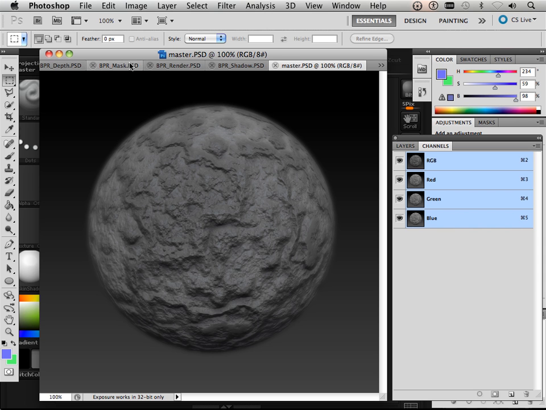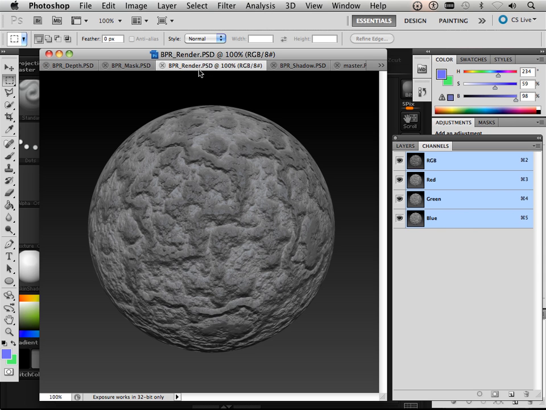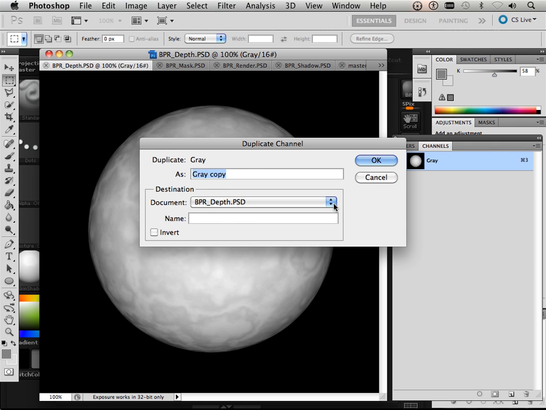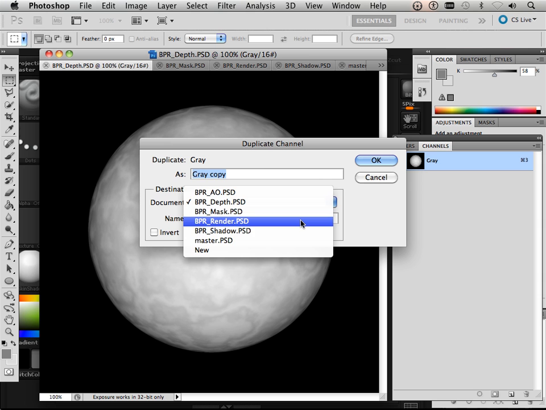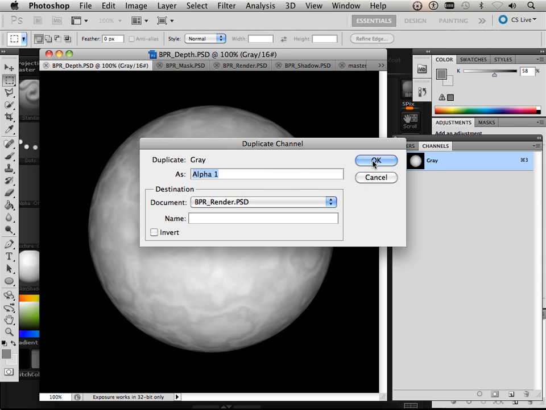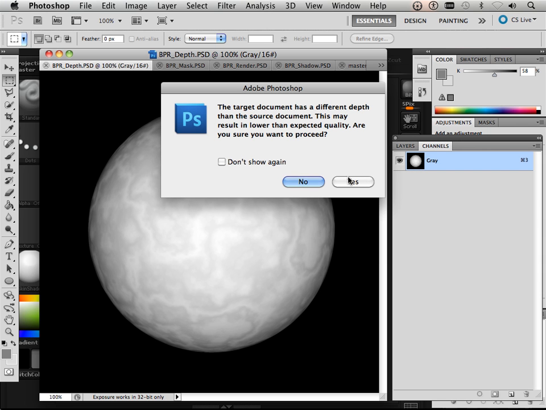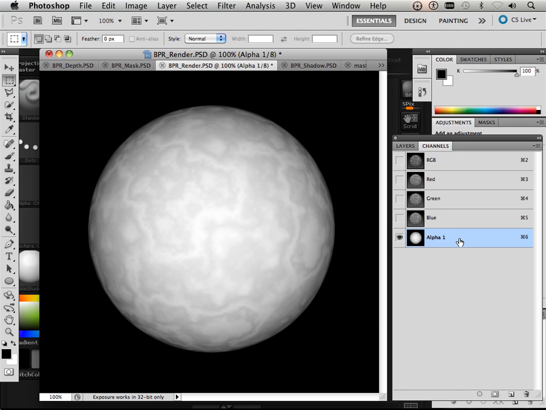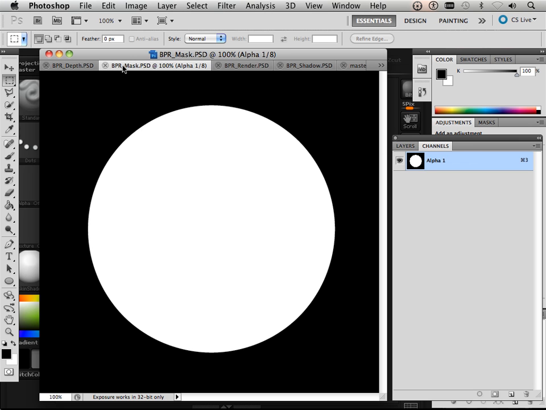I'm going to pick on one of these as the spokes child. So the render is going to be the spokes child here. The rest are just going to be copied onto the spokes child. So in this case, this one, I could duplicate channel and move it into the render. So under render now, I have a new alpha. Okay, we're going to leave that alone for a minute.